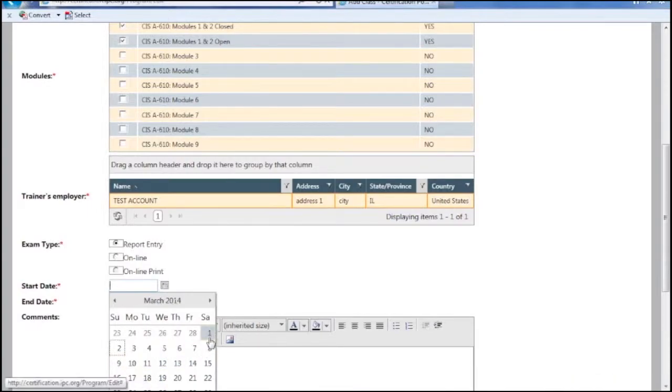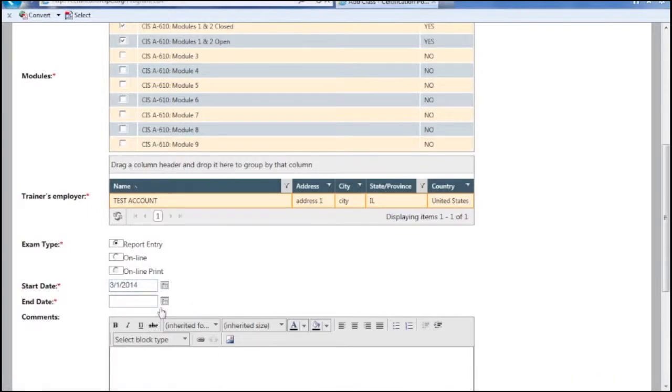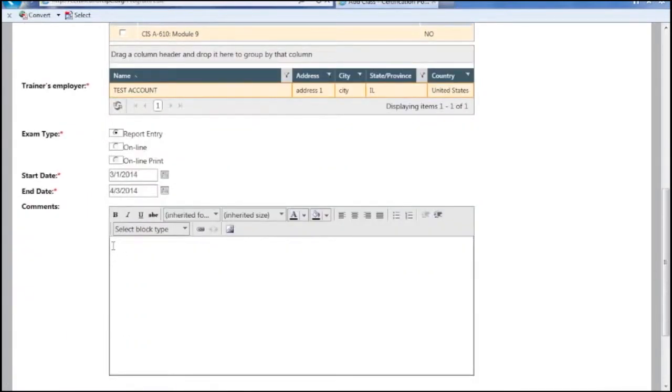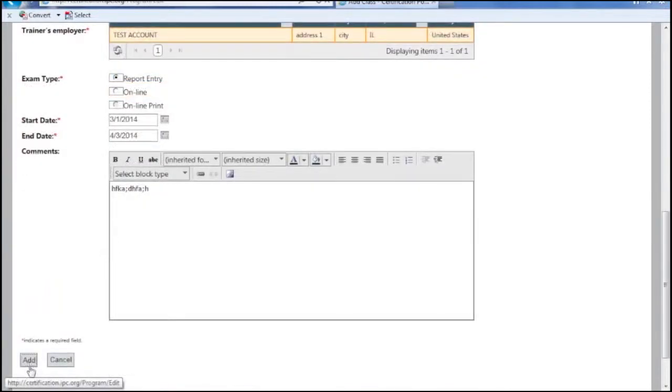Next, enter the start and end dates for the courses being taught. In the comment box, you can enter any pertinent information you wish to have recorded on this training report. Finally, when all the information has been entered, select Add to complete the class setup process.